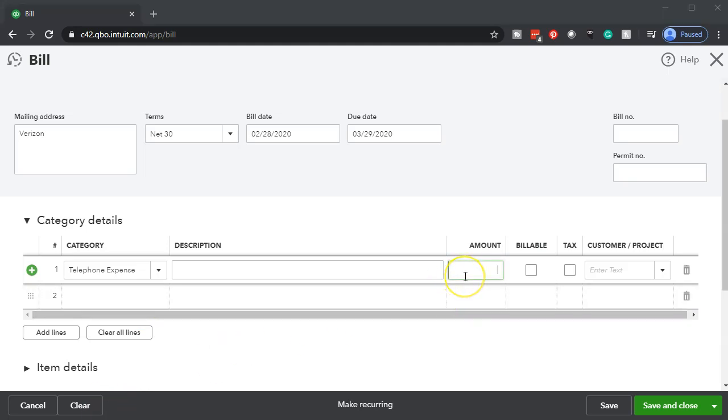Then the amount we're going to put here is going to be the 365. Note that if it did populate for us automatically from the prior month, it would already have an amount here, and that's basically the thing that we would need to change. We would need to change the amount. We would need to change the date, typically.